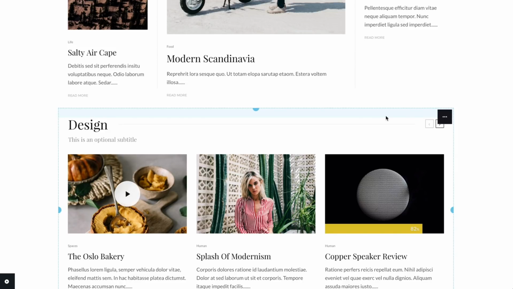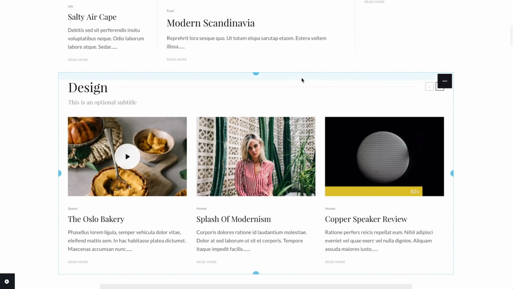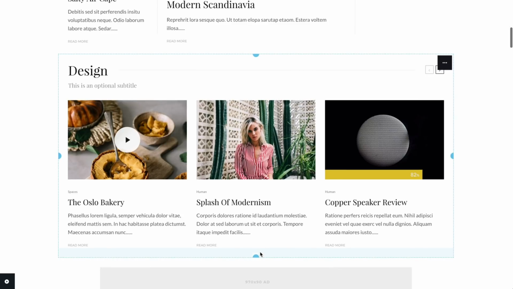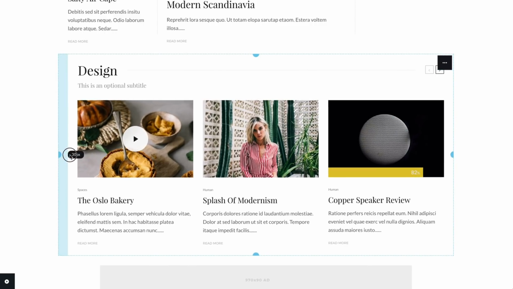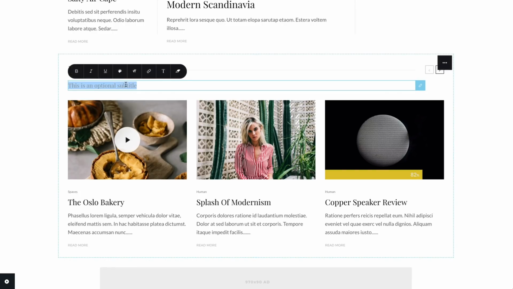You can also change the spacing around the blocks by simply dragging the blue sides, making them as big or small as you like. And you can do this to any of the sides, so it could be the top, the bottom, the right or the left. We can also quickly edit the block titles by simply clicking on them and just start typing.